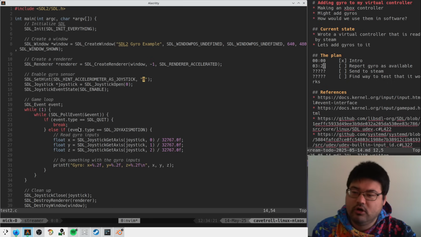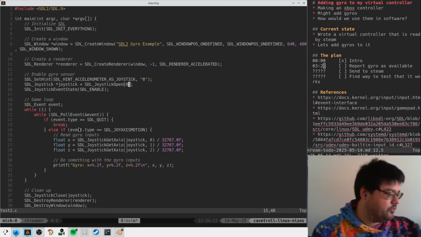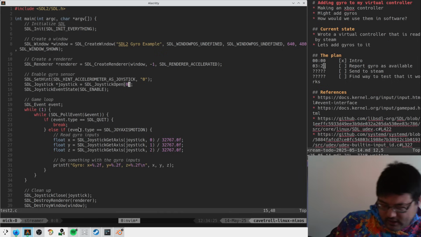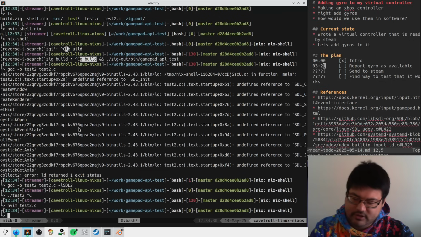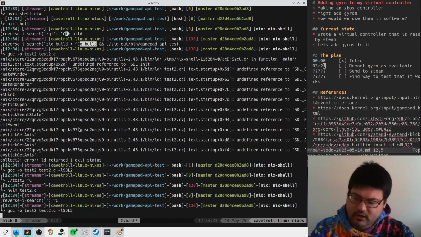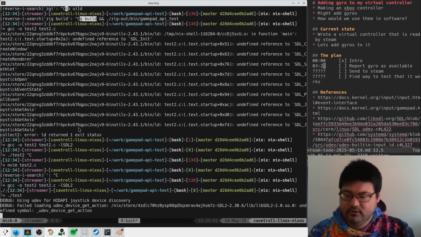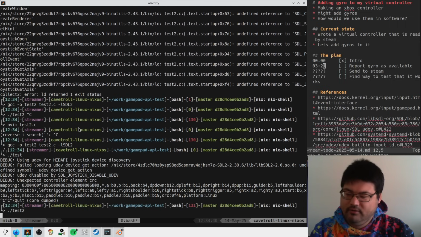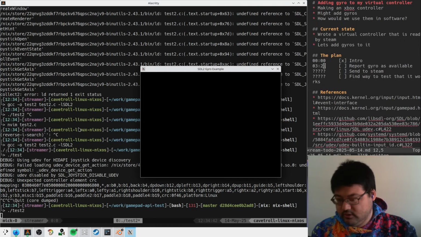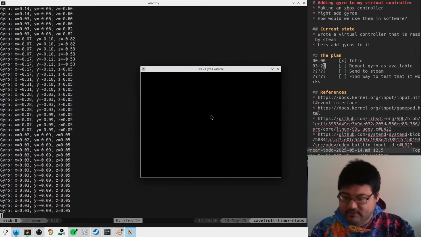Okay, I don't think I checked here. Which controller are we using? Joystick open 0. Let's just make sure that only the gyro available thing is plugged in. So I unplugged my Xbox controller, and I guess we just run this thing and see what happens. Wrong program, my bad. Test 2. So it's supposed to print something, I guess, if something happens.